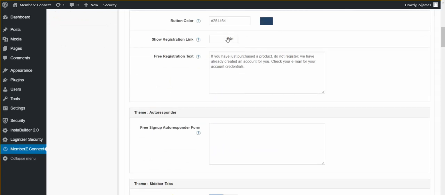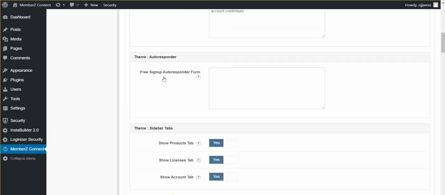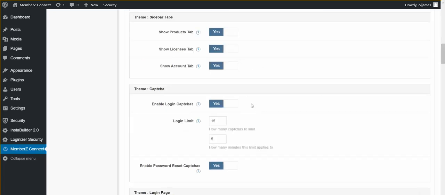You can also do free if you want to show a registration link for users to sign up for free. You can enter your sign-up code for your autoresponder if it's not listed in the list of autoresponders. The side menus, you can show various products such as show products, the license type, and the account tabs, which are preset in the members side of the plugin.